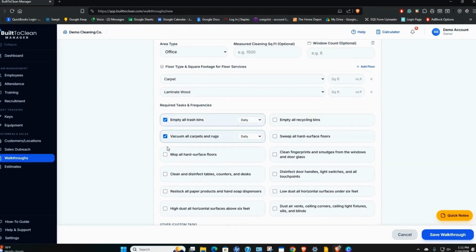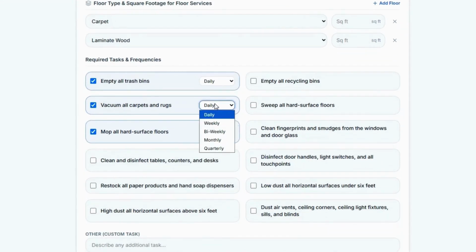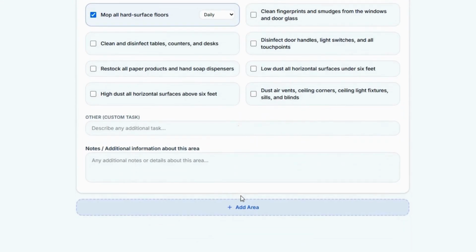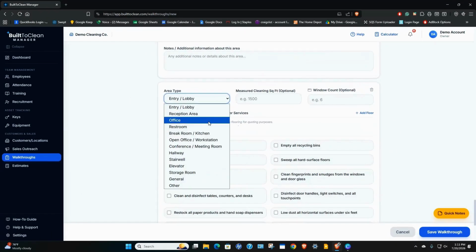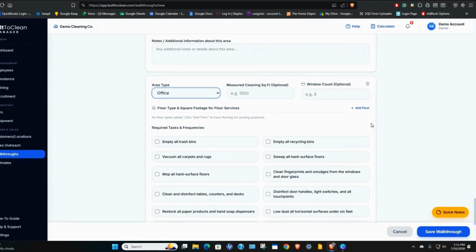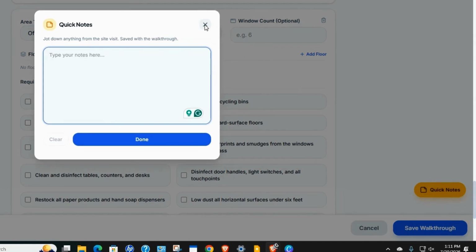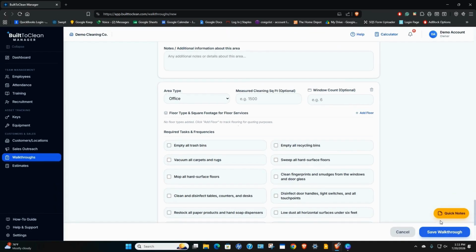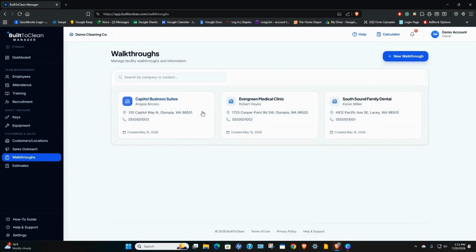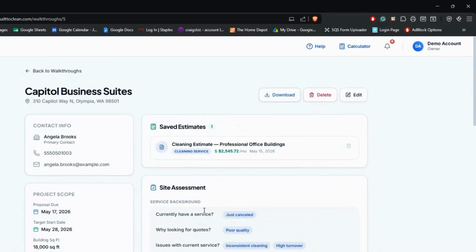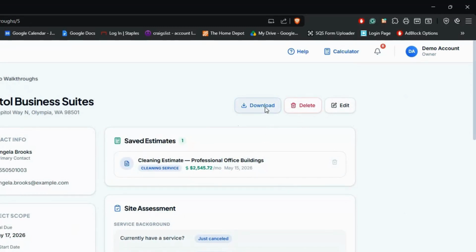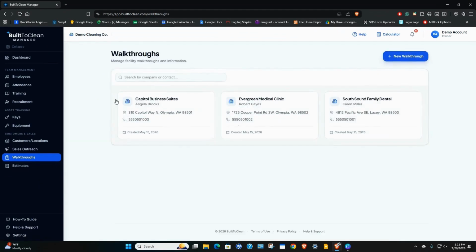Select tasks for each area and determine their frequency, then proceed to the next area. Add new areas as you move through the building. Use the Quick Notes feature to jot down any immediate thoughts. Save the walkthrough, and it will appear in your saved list. Review the walkthrough information. Download it as a Word document to add to a proposal.